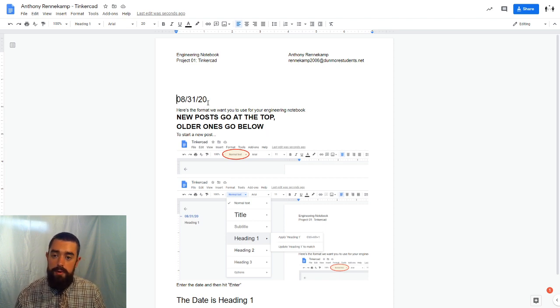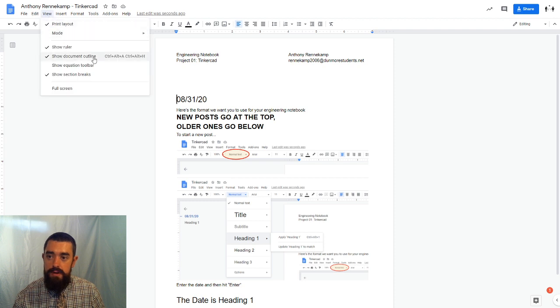Now here's the format that we're going to be doing. The format here is we put the date at every new entry. And new posts are going to go at the top. Now the nice thing about that is this little icon here shows the document outline. I could click on this, or I could go to View. I can click on Document Outline.